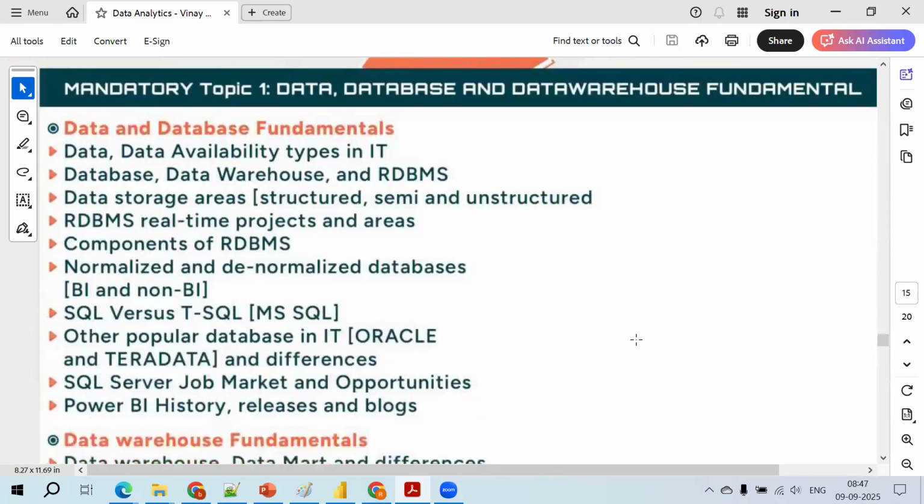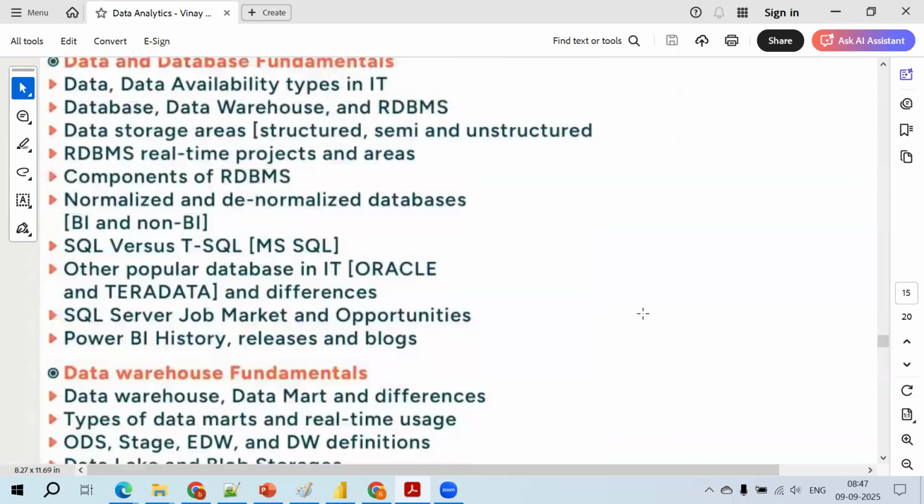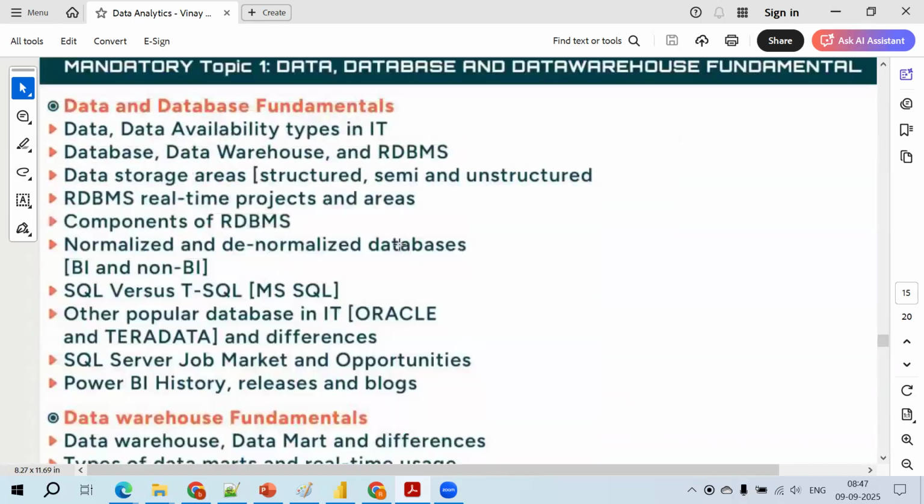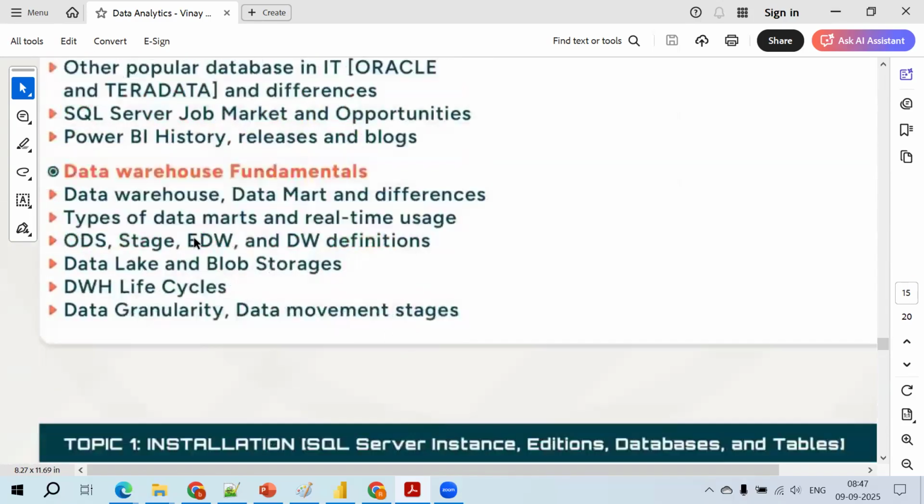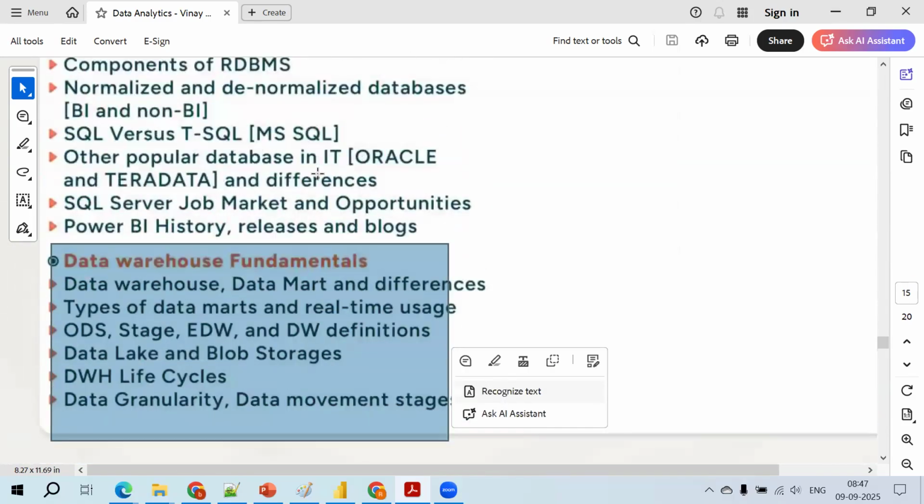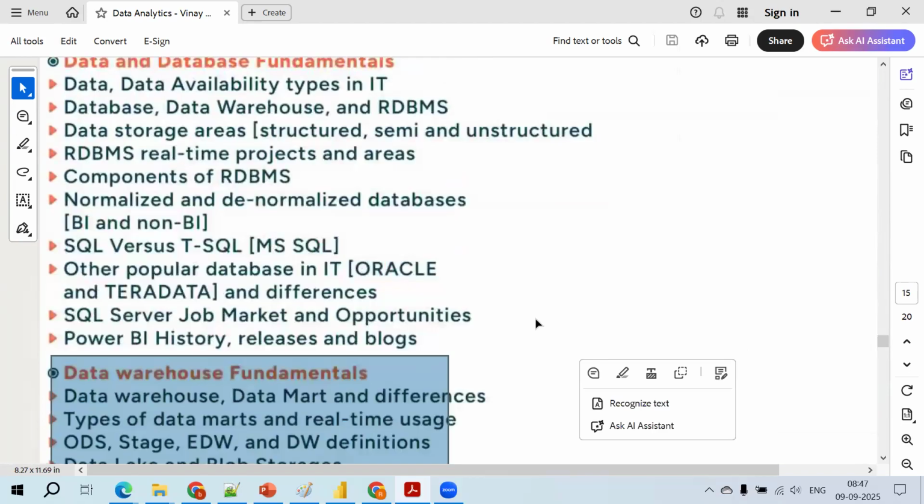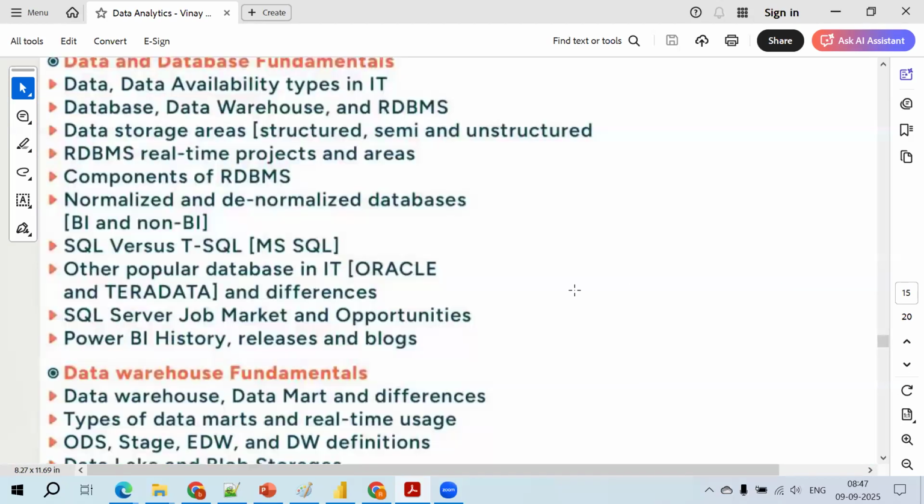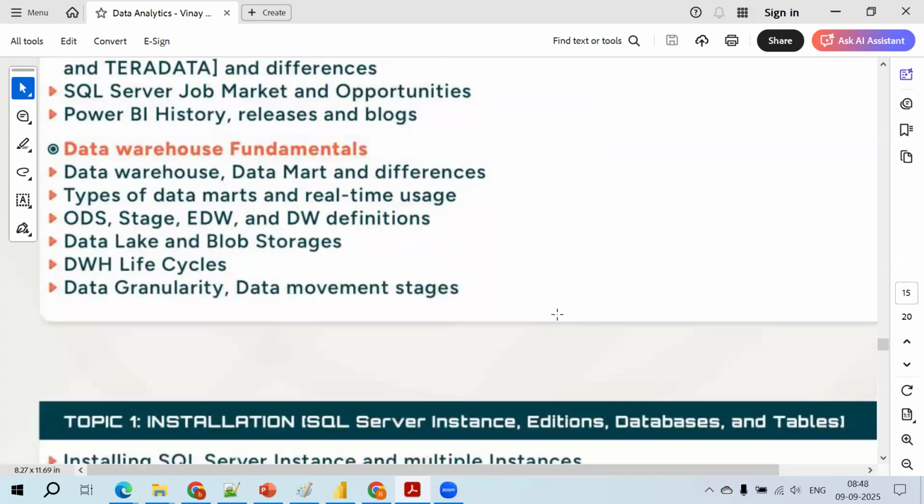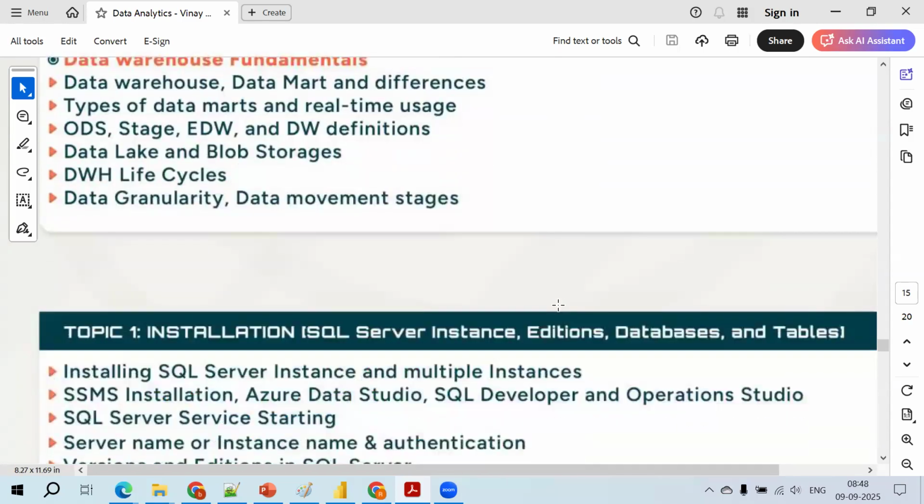What are the prerequisites? These are all the prerequisites basically, but I'm going to cover all these mandatory topics. As we discussed, this is mandatory, and for Power BI, SQL is mandatory. Everything is mandatory, guys. Balaji is saying everything is mandatory. No, I'm not saying everything is mandatory. If it is mandatory, then I'm saying mandatory.